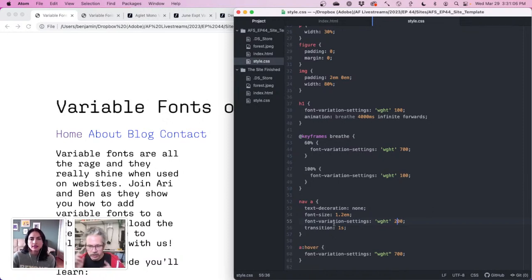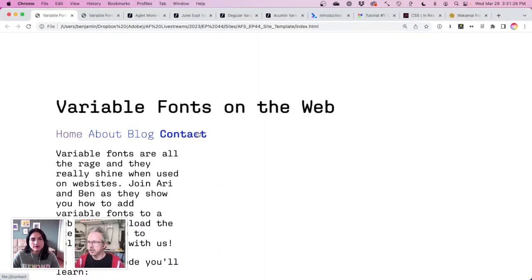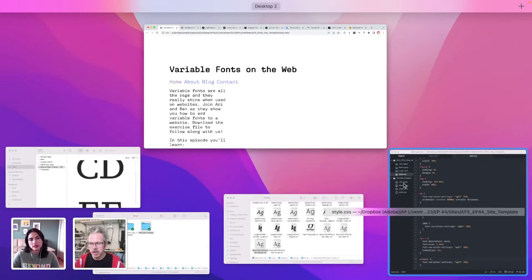Okay, this is a little bit different than the keyframes. For this, we're specifying in the anchor that we want a transition of 1 second. And then we're targeting the hover state of the link tags and saying, make the weight 700. So it's going to make it 700 over 1 second. Let's look at that. It takes 1 second, and it stays like that until you move your mouse off, because that's the hover state.